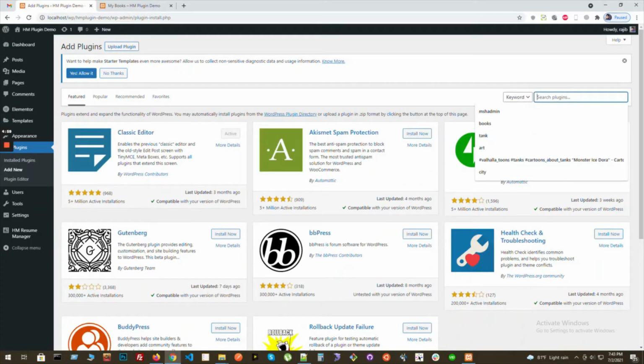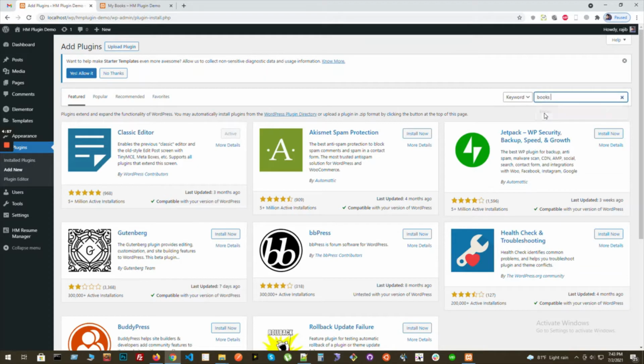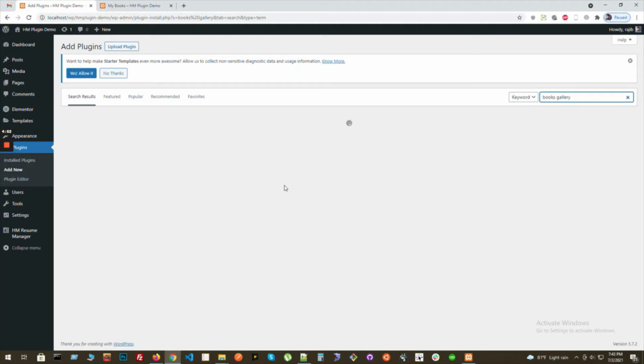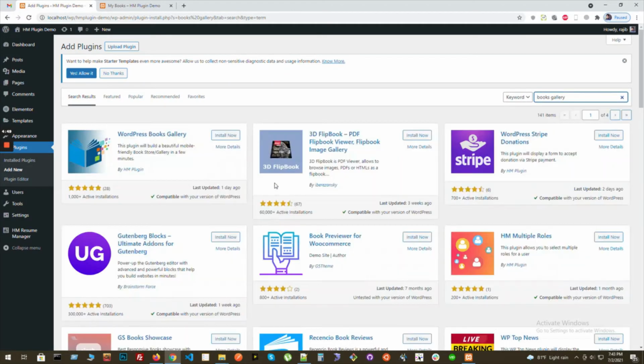In your WordPress dashboard, navigate to Plugins, Add New. Search for the keyword Books Gallery. Then click the Install Now button and wait for the plugin to be installed. That might take some time. After installation is completed, you need to activate the plugin. So please press the Activate button.